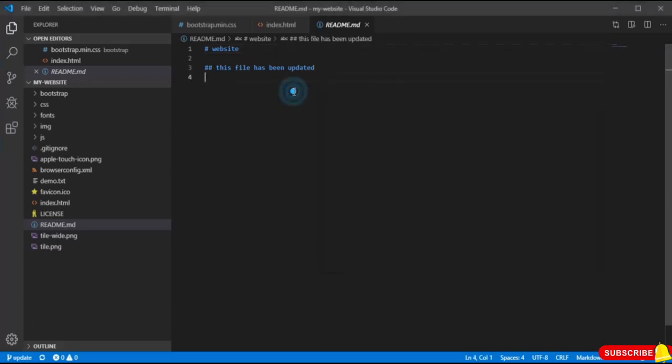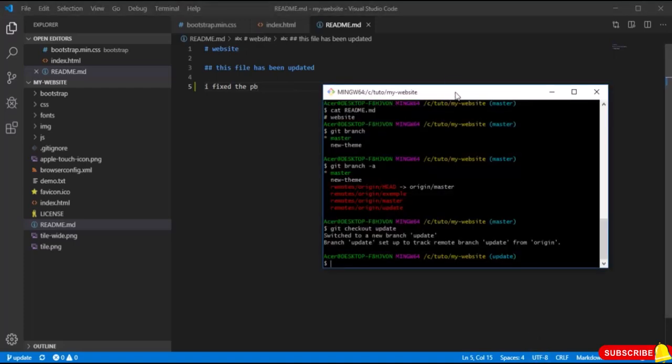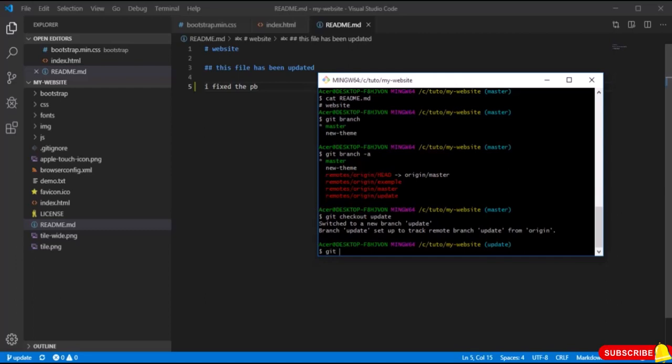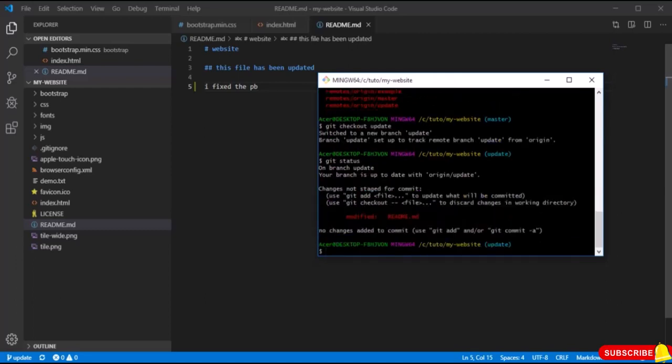So now let's add something in this readme file. For example, I fixed the problem. Let's save it. And now if we use git status, it will tell us that the readme has been updated and we need to add it to the staging area, and after that commit it.